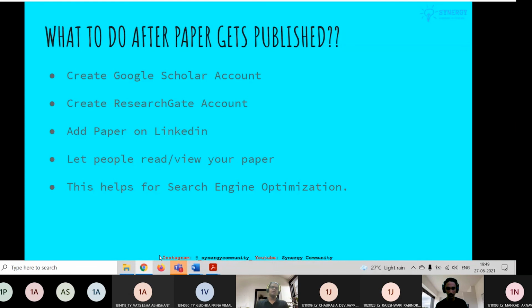Next thing is to go to ResearchGate and create an account too, because like Google Scholar, ResearchGate has good SEO, search engine optimization, and your paper will get recognized faster. Add the paper to your LinkedIn account. The thing I focus on a lot in all my sessions is having a good LinkedIn account, because in future if you want to get a job or start a business, people will get to know you from your LinkedIn account. So if you maintain a good LinkedIn account, it will be really helpful for you.